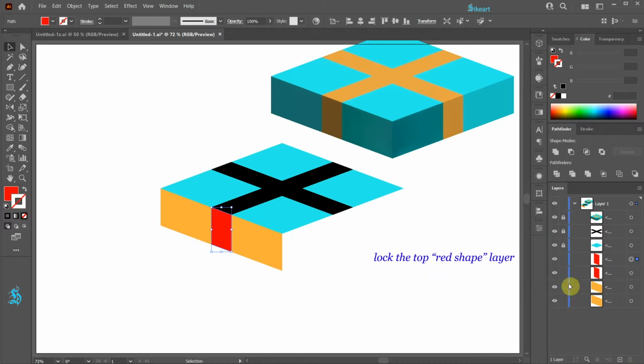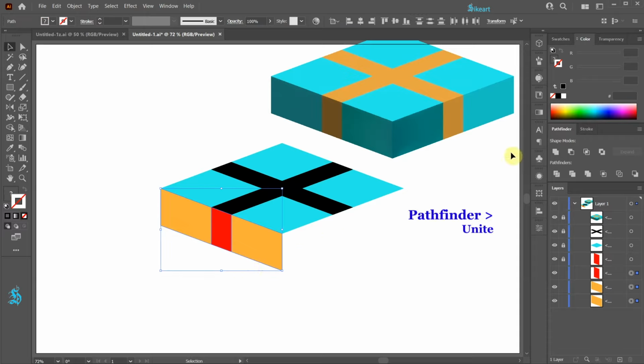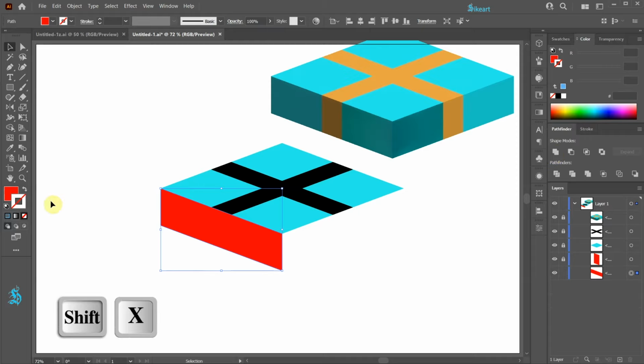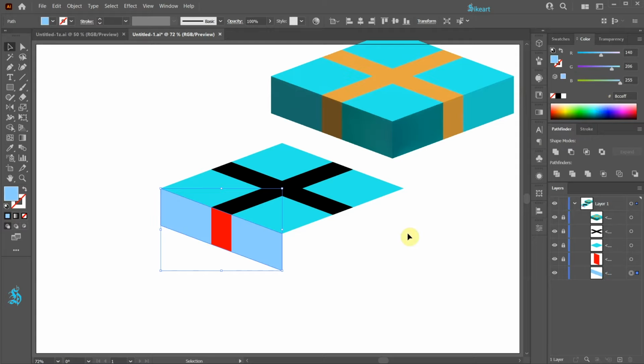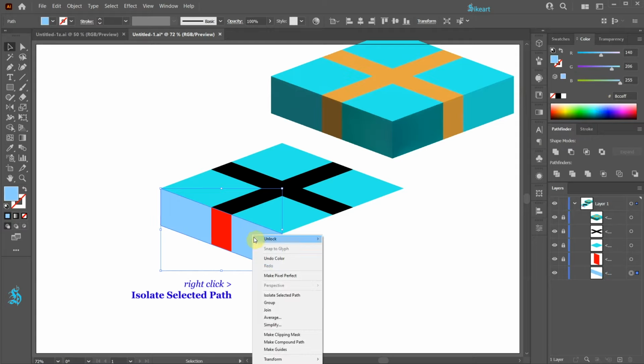And let's lock the top red shape. Now select all three shapes. Then go to Pathfinder and choose Unite. Bring the fill to the front and change its color. Next, right-click and choose Isolate Selected Path.